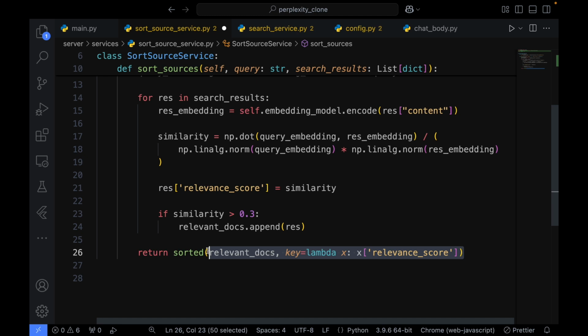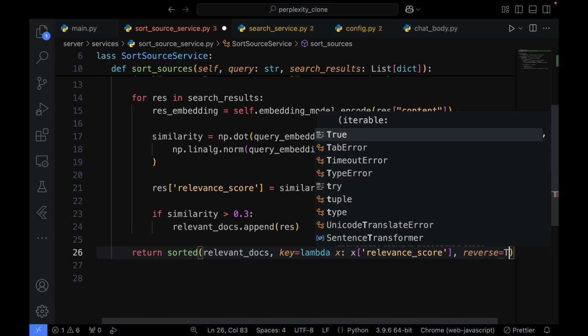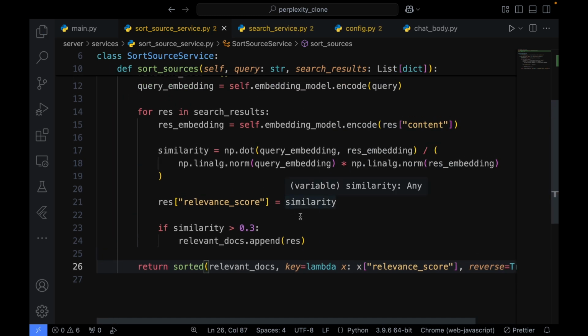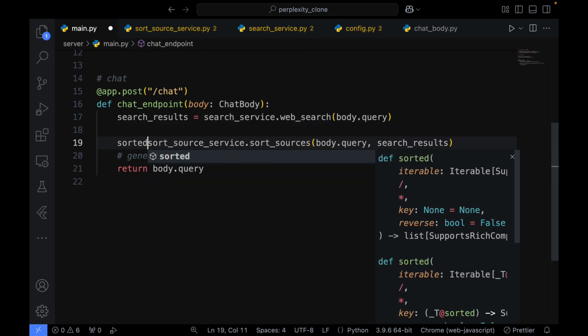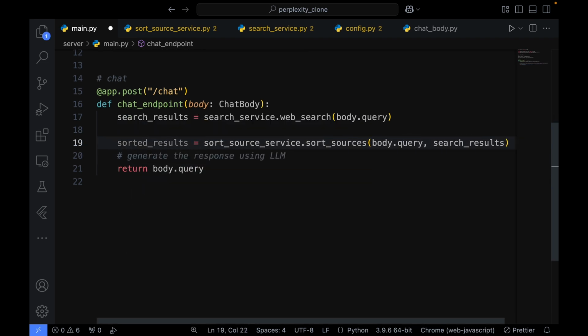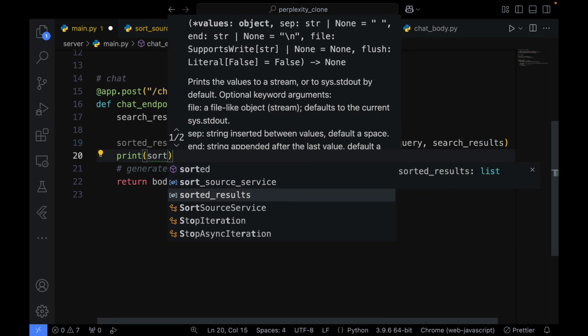Also, if we just do this much, we will have an ascending order. That means the lowest similarity score will be at the top of the list, and we don't want that. The 0th index should be the highest similarity score. So I can also do reverse is equal to true. And with this, our sources should be sorted. So I can ask for the sorted results over here. Sorted results is equal to this particular thing. And then we can print the sorted results.